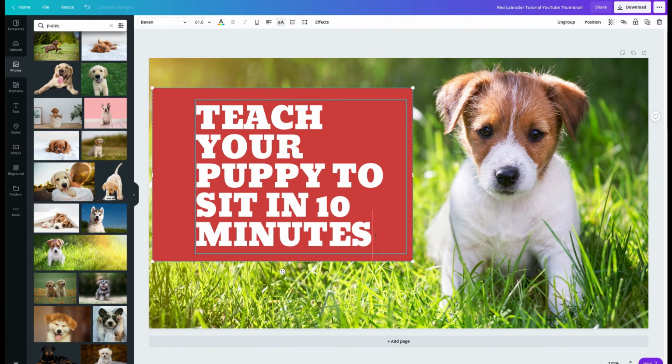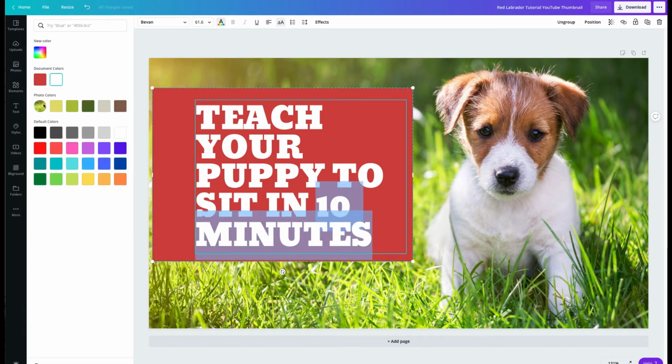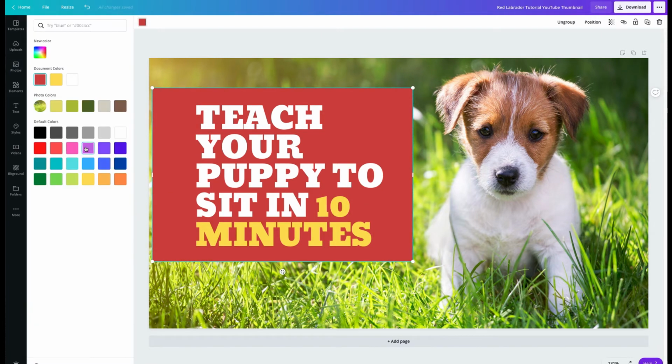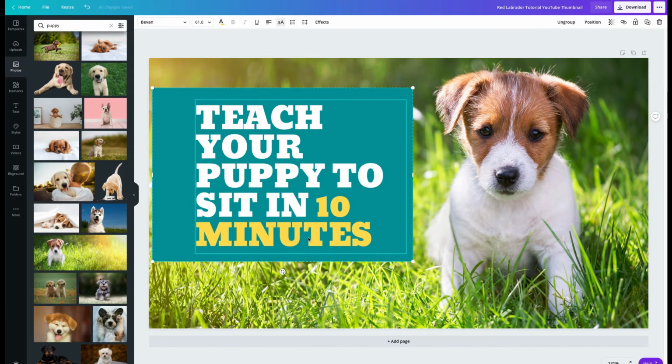One thing we can do, if we want to make our wording look a little bit different, is change that to a yellow, make that kind of stand out a little bit. We can make our background blue. I actually kind of like that better. This teal aqua color and the yellow contrast well.